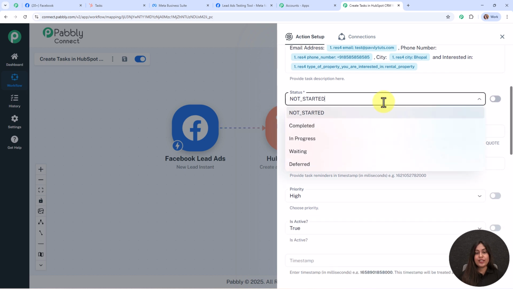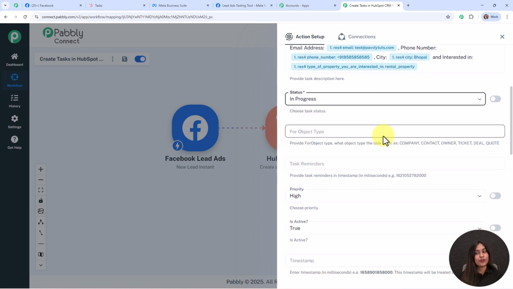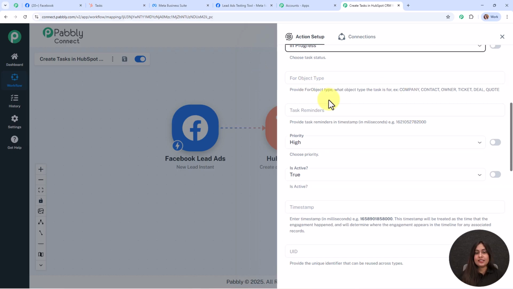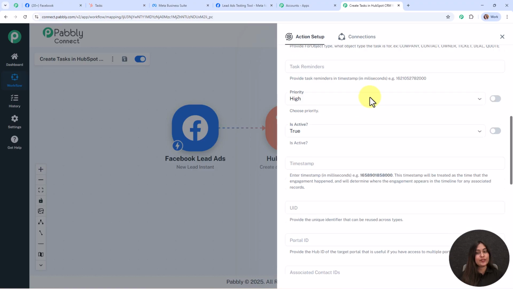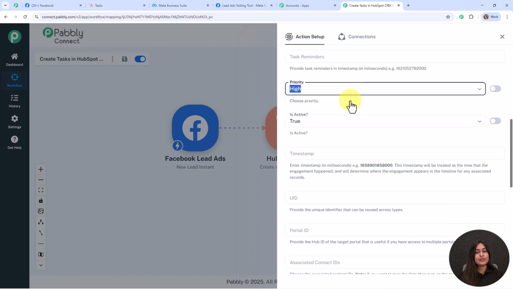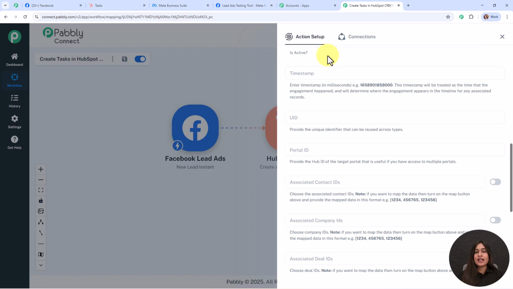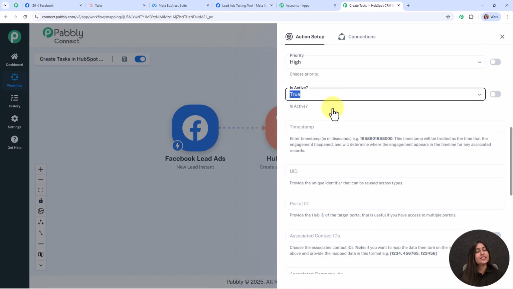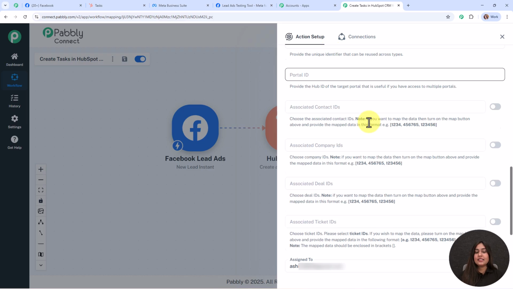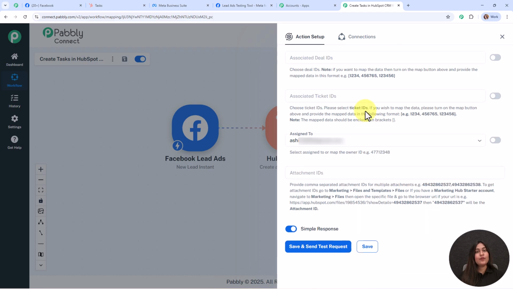Let's move forward. Here for the status, I'm going to select in progress. You can select the status as per your requirement from this drop down, and then these fields are not required fields, so we are going to leave them blank. Here for the priority, I'm going to select high only, and as active I'm going to select true. You can select it as per your requirement, and again these fields are not required fields, so we are going to leave all of them blank.